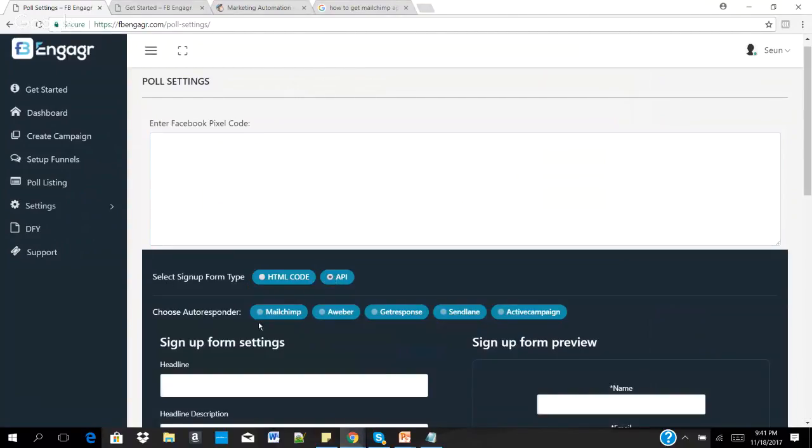Currently, we have 5 autoresponders integrated inside FB Engager, and we also have the HTML code option. Now, what is the difference between these two? The difference is simple. If your autoresponder is not one of these 5 autoresponders, then that means you have to use the HTML code option.